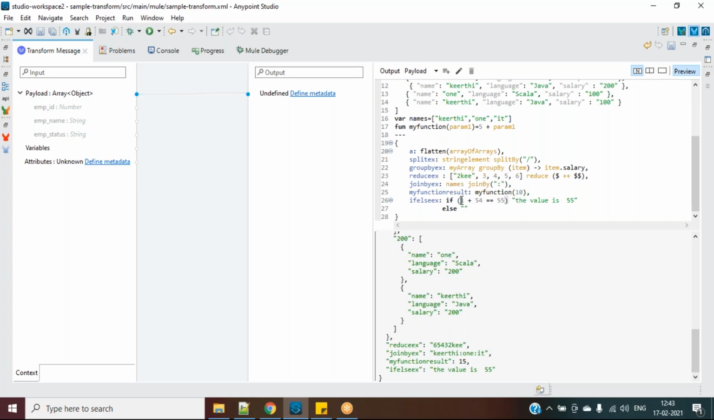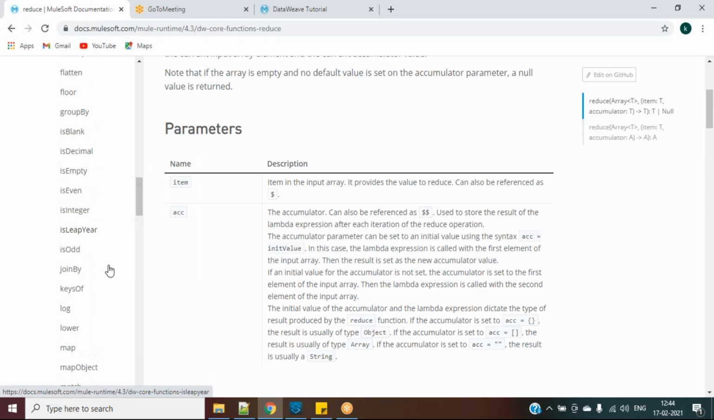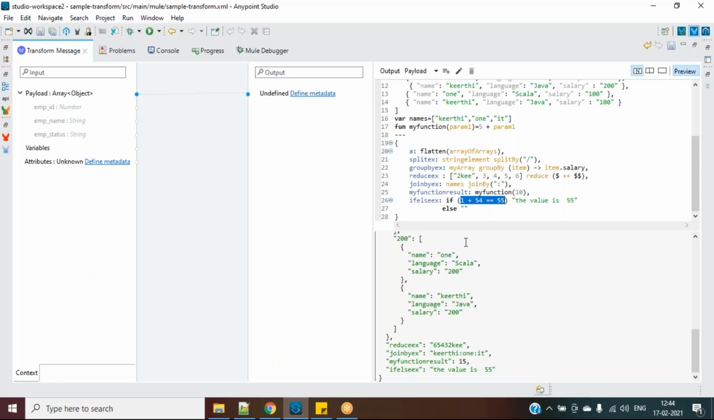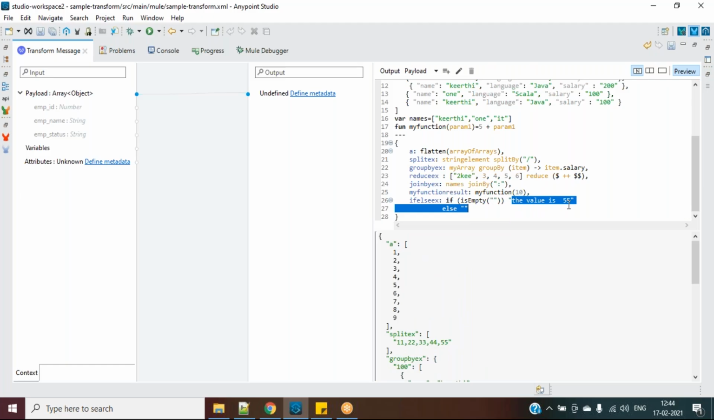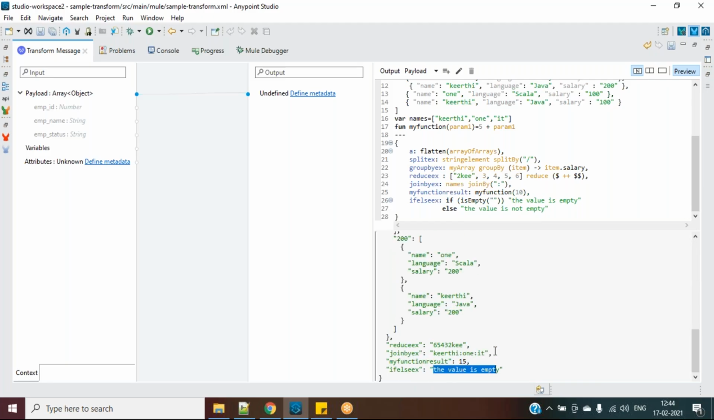And if you want to check some other validation functions, we have seen is empty, is even, is integer. So suppose I want to check is empty, I will do is empty of, let me give this one. If it is true, I will print the value is empty, else the value is not empty. So let's see, it is saying the value is empty. If I give here something else, it will now say the value is not empty.